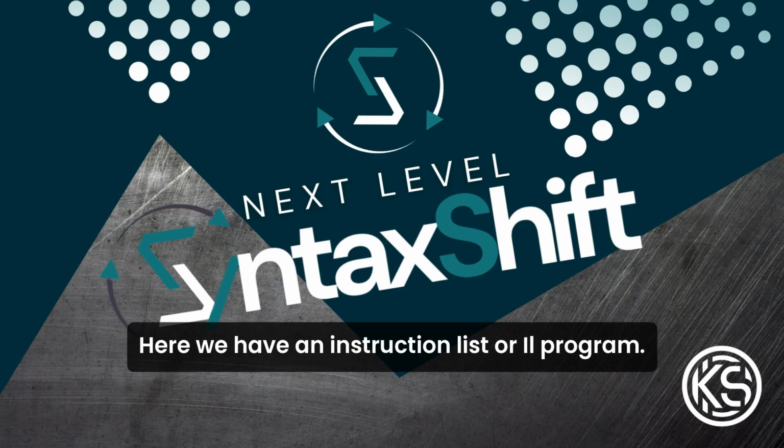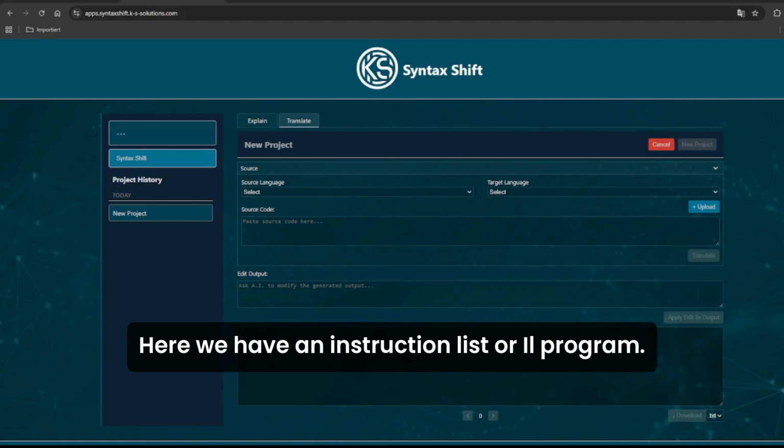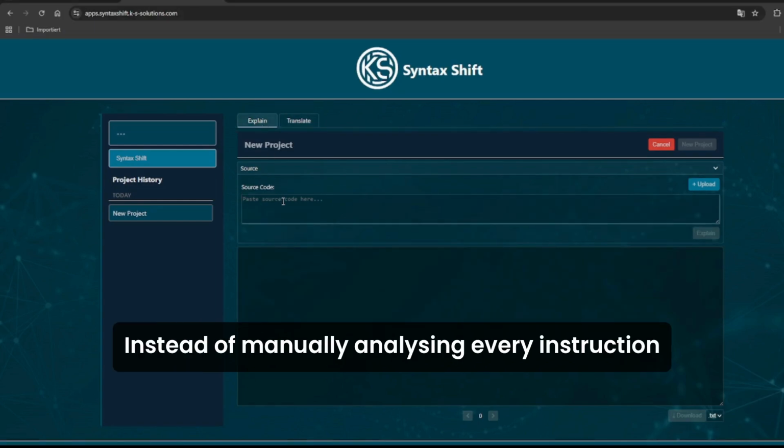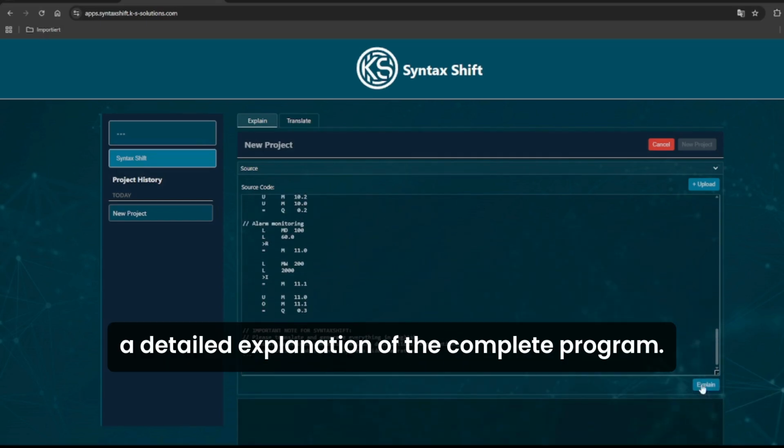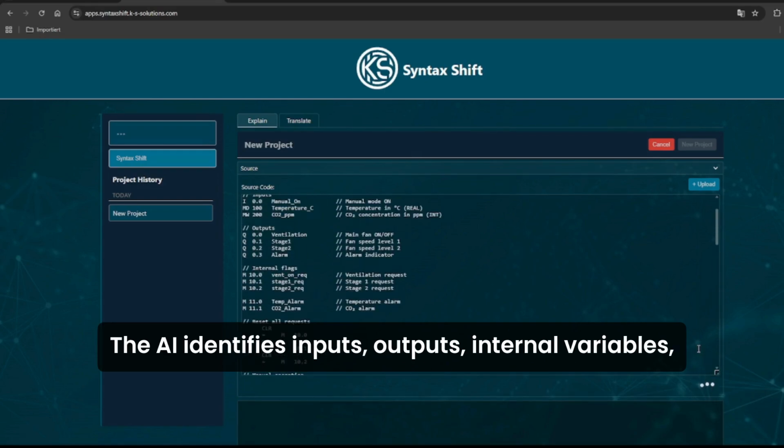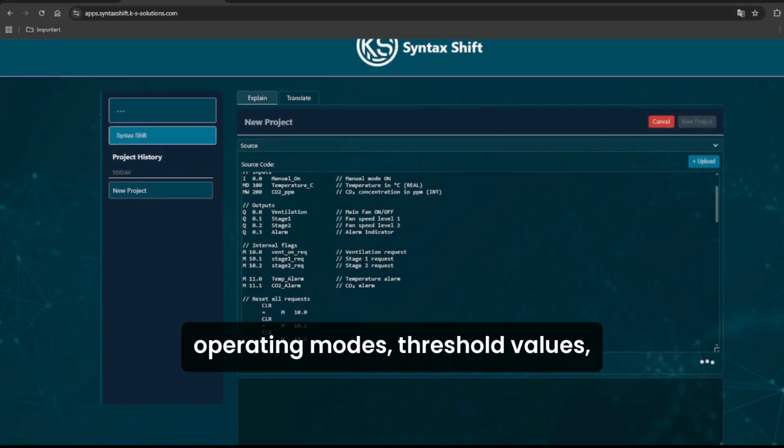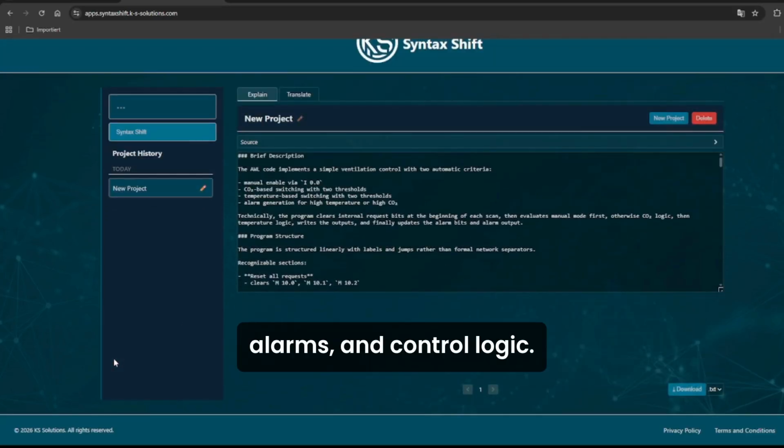Here, we have an instruction list, or IL program, controlling a ventilation system. Instead of manually analyzing every instruction, SyntaxShift provides a detailed explanation of the complete program. The AI identifies inputs, outputs, internal variables, operating modes, threshold values, alarms, and control logic.